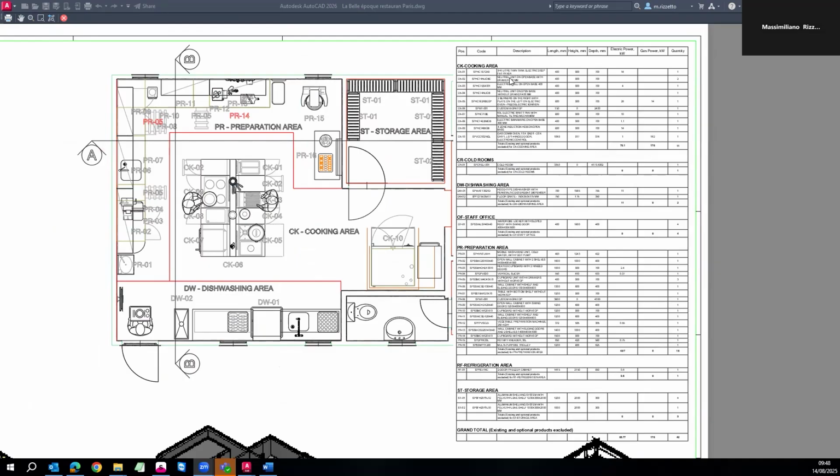Of course, as you can see, the color has been changed to black because it uses the plot style table, so the CTB file. So you will see it in yellow inside your layout, but when you print it, it will be printed in black.